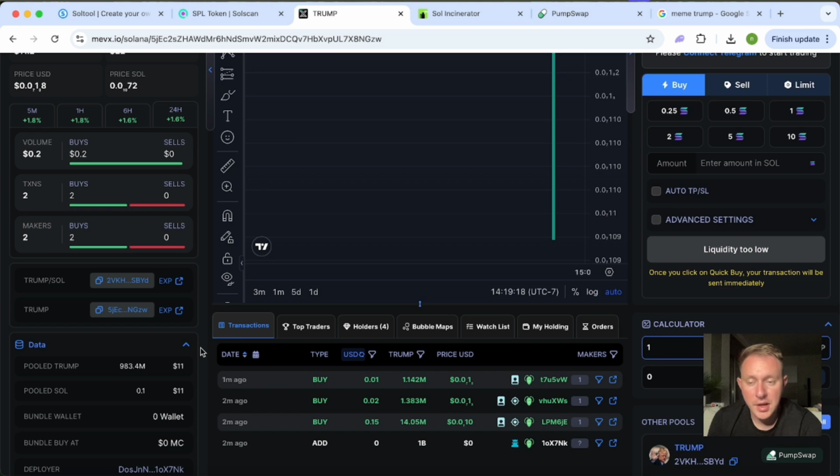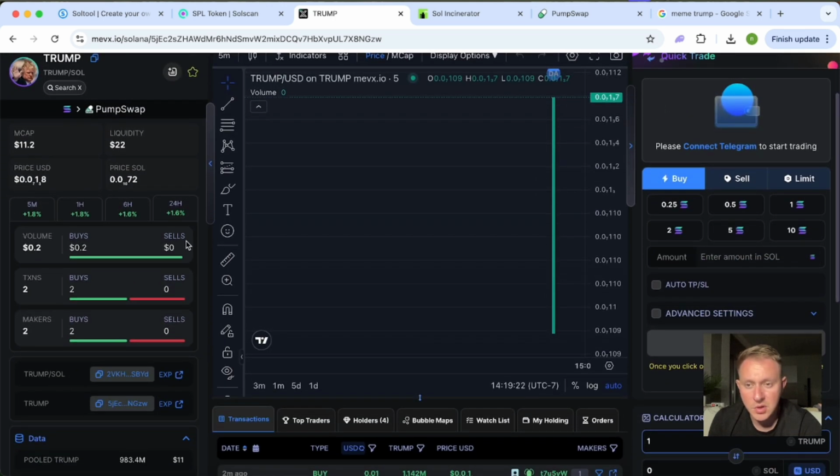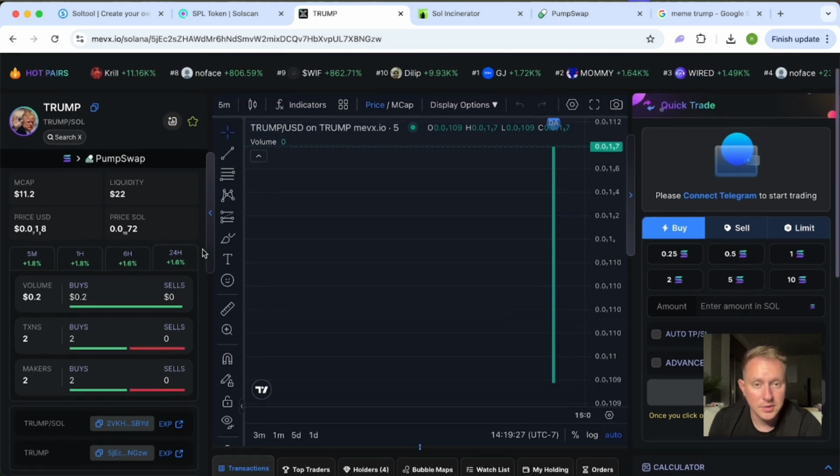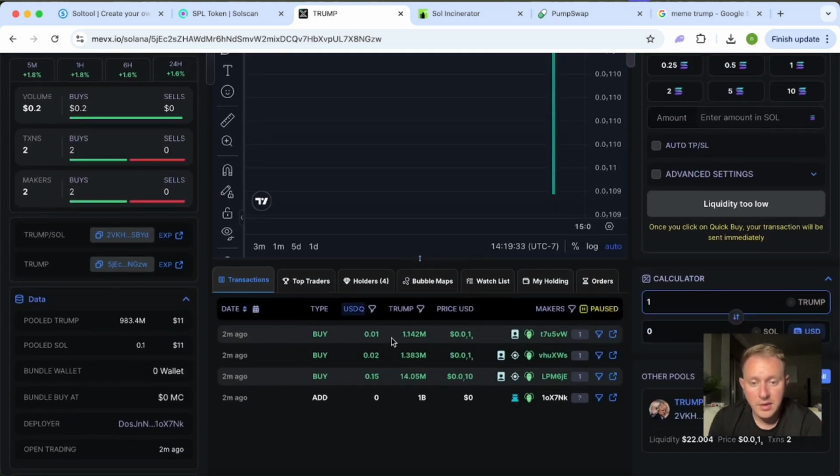So for now, if you would push this, of course, it's not such a small liquidity right now, because that's a tiny liquidity. You would need to add way more funds to create a pool. So we do have buy-ins.